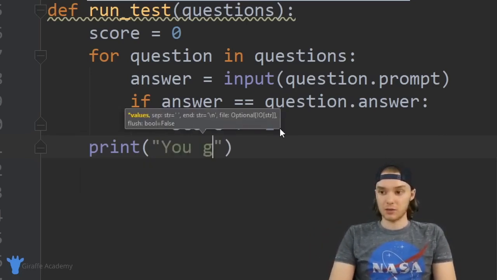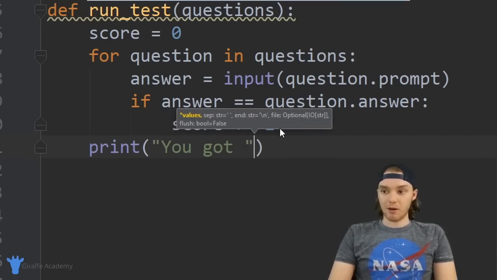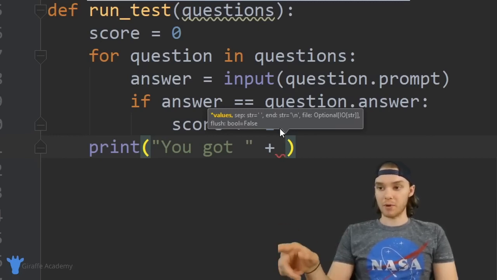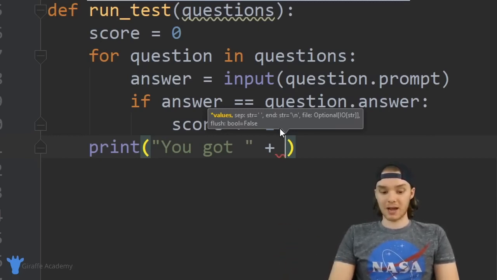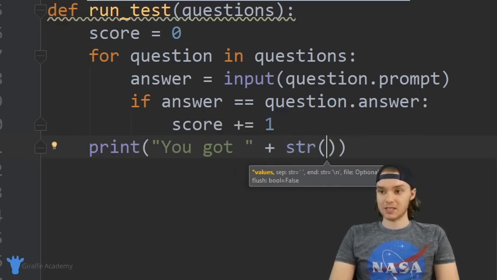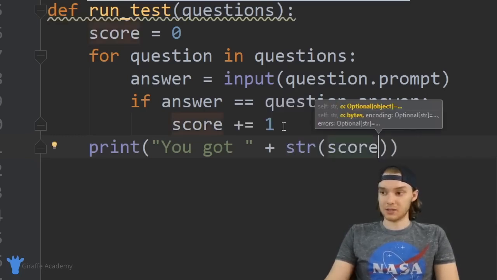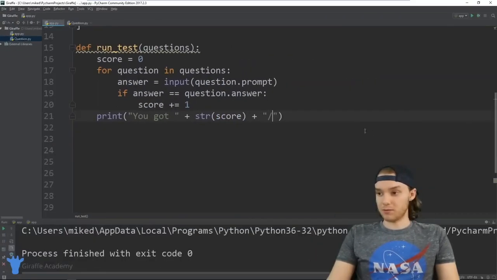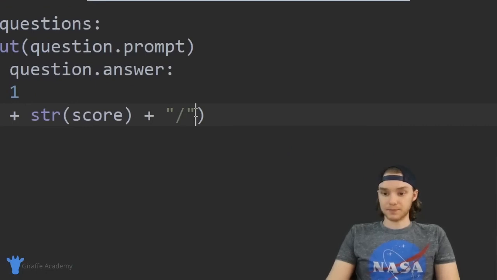So I'll just say you got, and now I want to print out how many questions they got right. So this is just going to be the score. And in order to print a number alongside of a string like this, I'm going to have to say str and then type in the number. So we'll say str score. So we'll basically say you got however many they got right out of, so we'll use this little /, and now we'll just say how many questions there were.